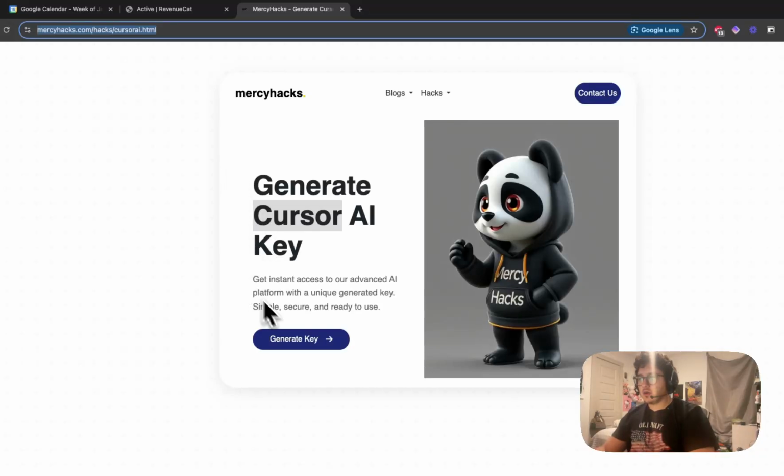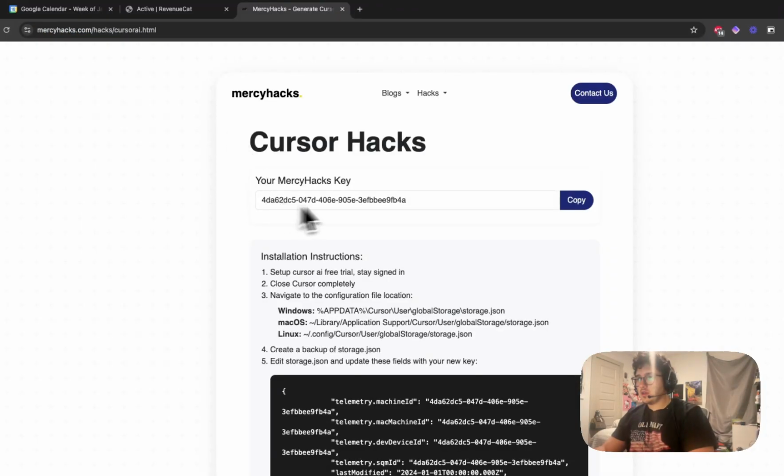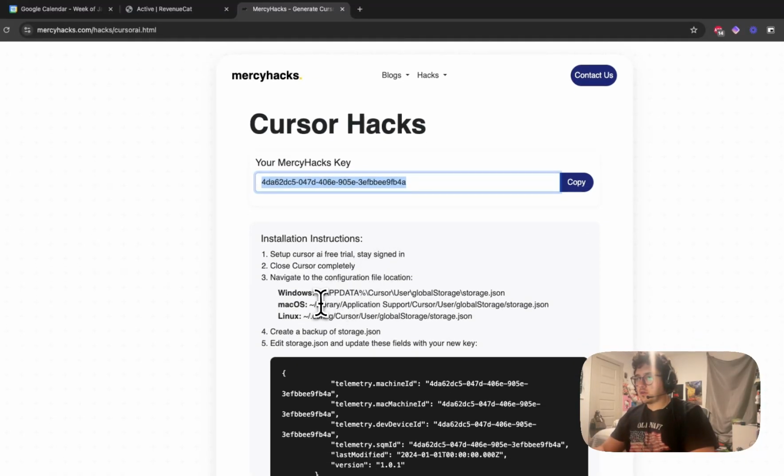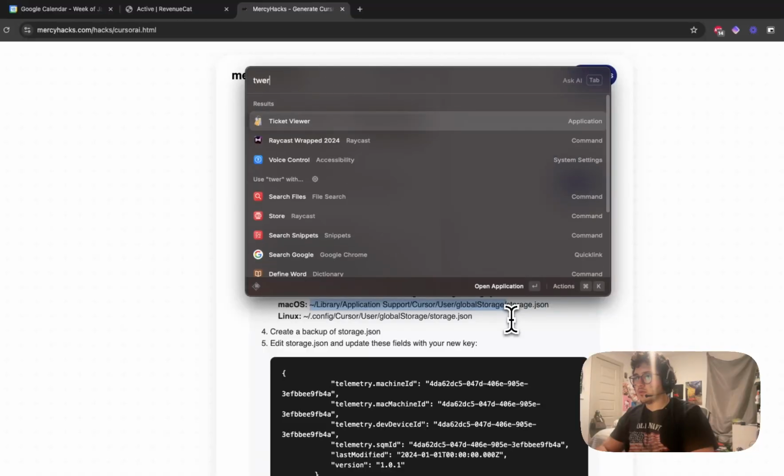Go to mercyhacks.com, click generate key, and then copy this key. If you're on Windows, Mac, or whatever, but I'm on Mac, so go here. Let me open up terminal.